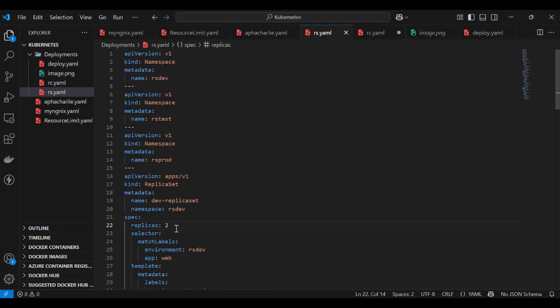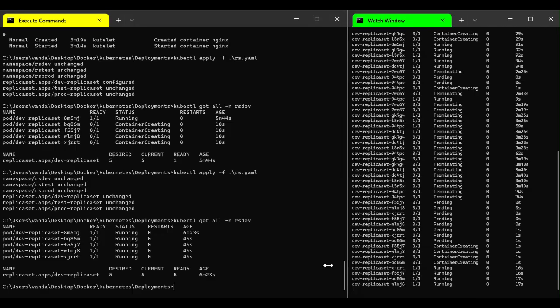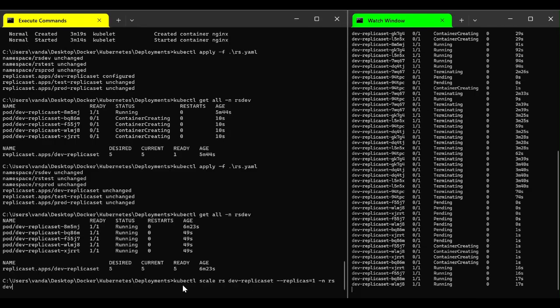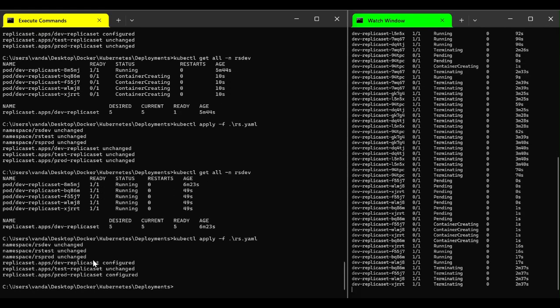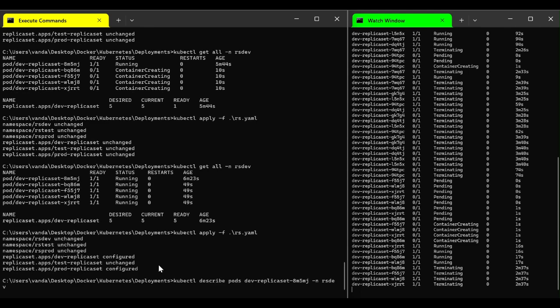Okay, the problem I have identified is that it is not saved. So I'll press Control S 2-3 times. And now let's go ahead and apply the replica set. Okay, so now if you see, let's apply it again. Okay, so now it is showing something is configured here.